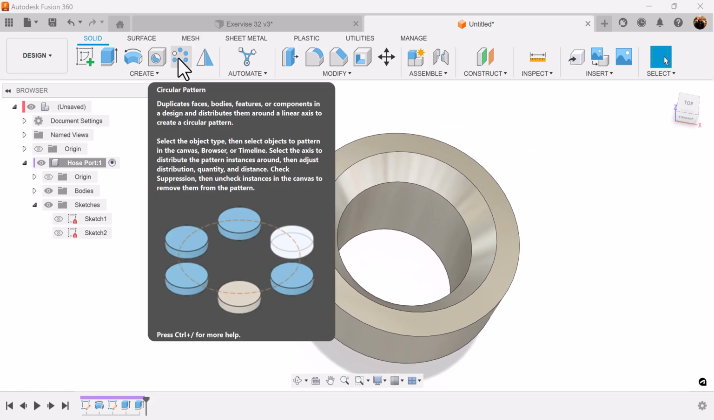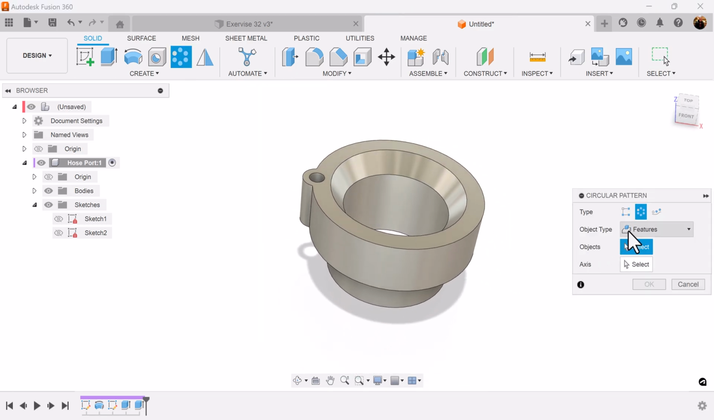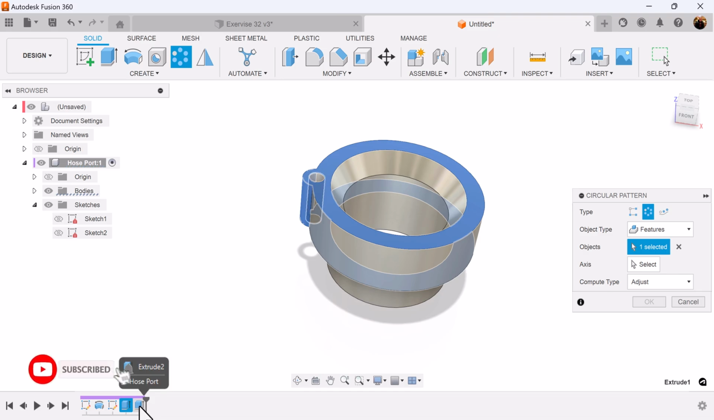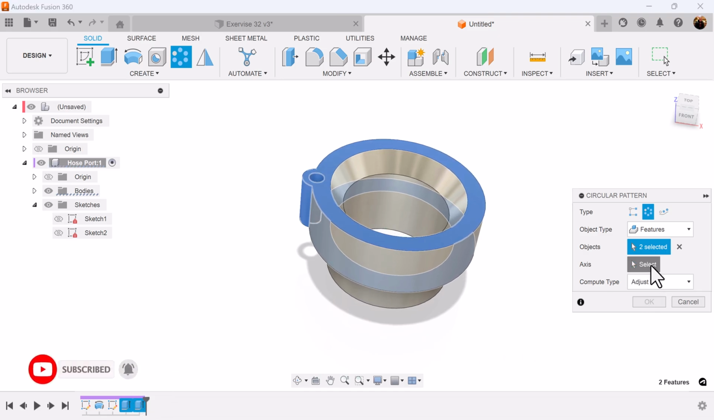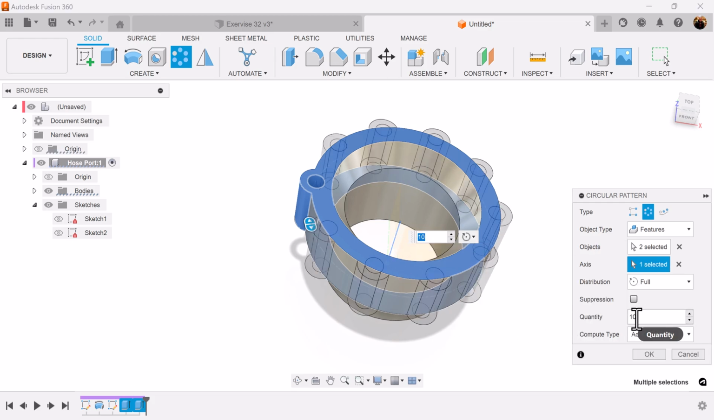I'm going to use the circular pattern command. Object type should be set to features. I'm going to select the two previous extrusions we just created. In the axis, I'm going to select the Z axis, which is this blue line here. Quantity should be set to 10.